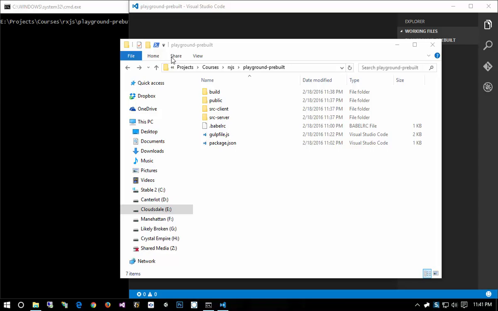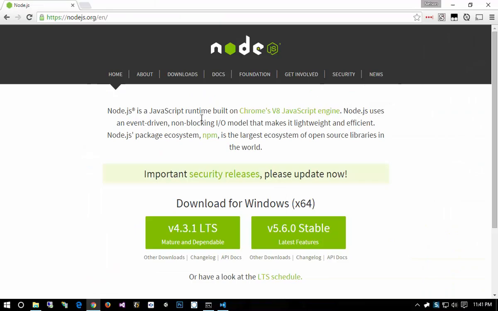Now, the first thing is when you extract it, you're going to want to make sure that you have Node installed. So hop on over to nodejs.org. If you're not familiar, Node is simply a way for you to be able to run JavaScript from your command line. It's as simple as that. It's a JavaScript engine for your command line.